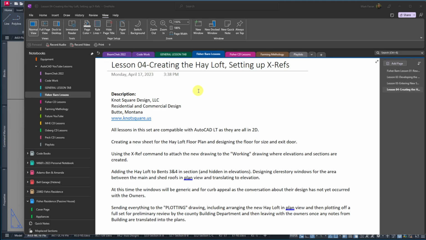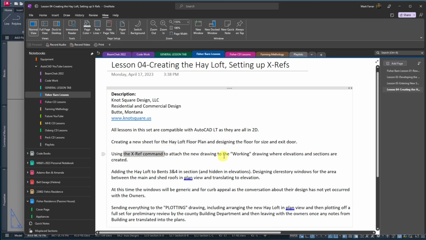This won't have so much to do with the timber frame itself, but they want to have a hay loft in the back, and I've got to have a conversation with the county regarding this. So I need to do some plotting, and we're going to be going through the XREF command to attach the new drawing to the working drawing. And the working drawing is where I create elevations and sections.